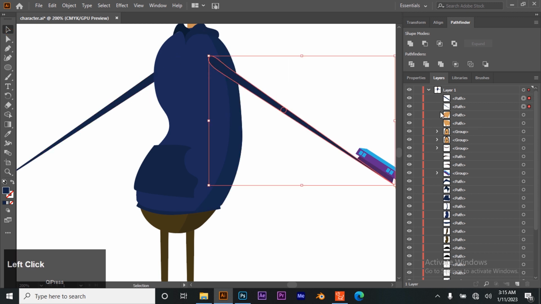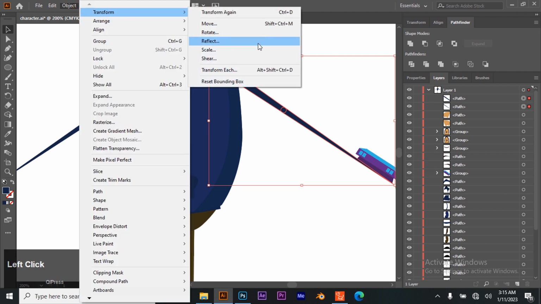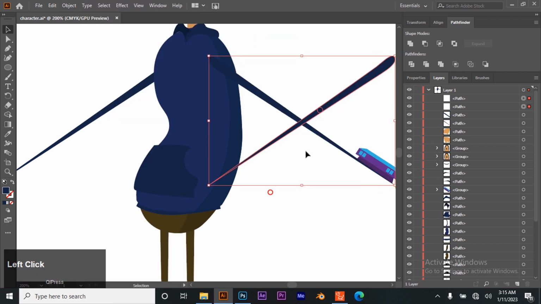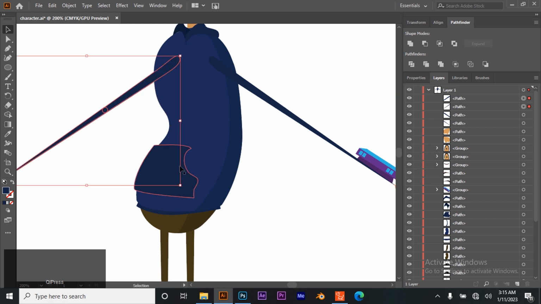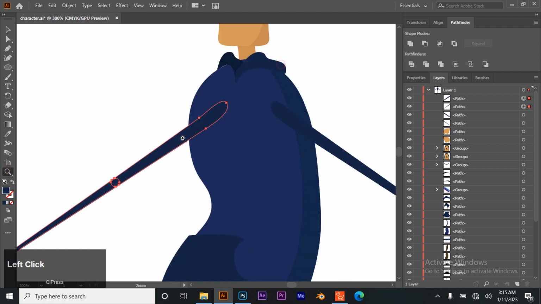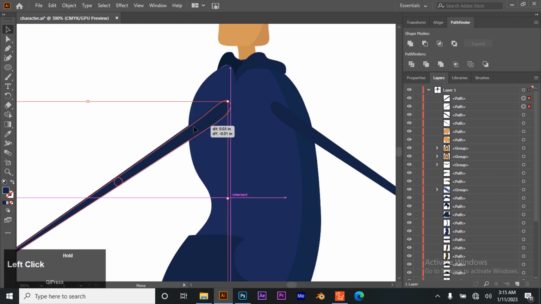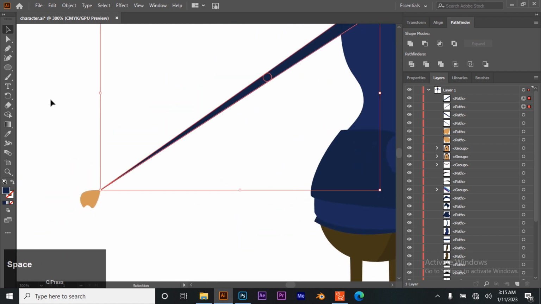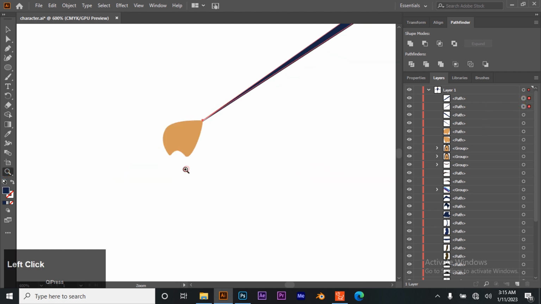I'm just going to click on these two, then go to Object, Transform and Reflect. So I'm just going to copy vertical. So we can just shift this to this. Make sure it's perfect. So I think, let's make it perfect. I think it's perfect like this. I'm not sure, so I'm going to make sure it's perfect.